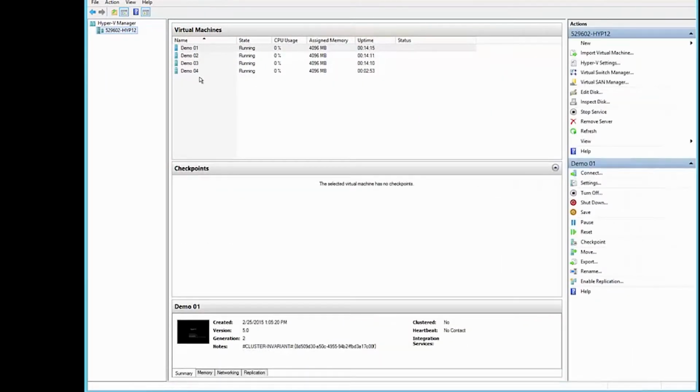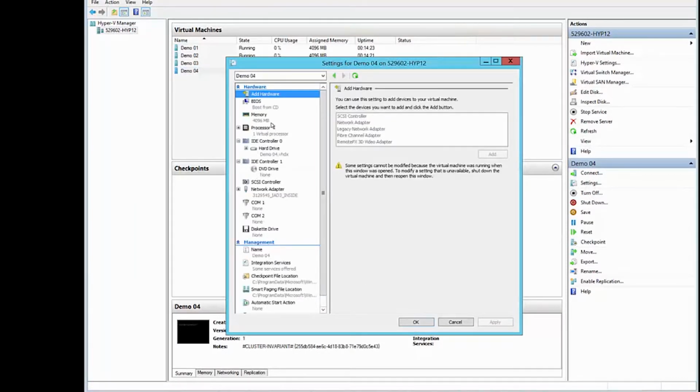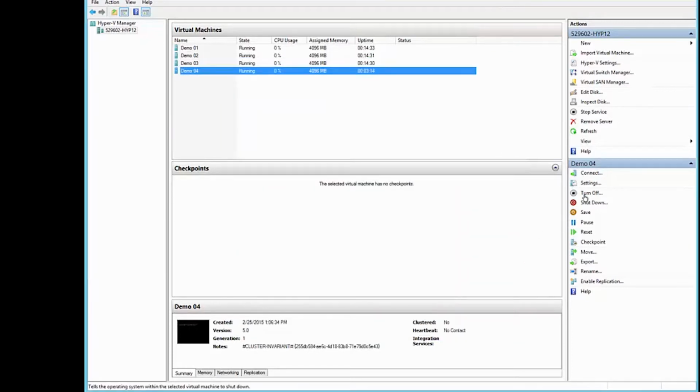And one thing you'll see is that I have 4 VMs that are currently running. So some of the questions is, how do I modify the resources on my virtual machine? If you go to the settings of that VM, you'll notice that a lot of the settings cannot be modified because the virtual machine is currently running. So let's go ahead and shut down the VM so we can make some changes to this configuration.